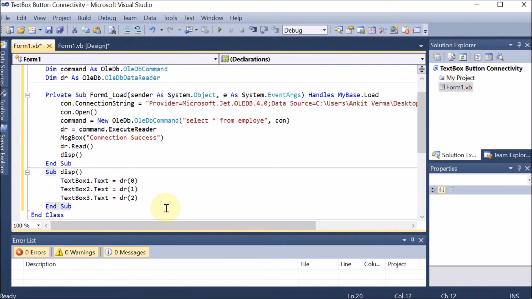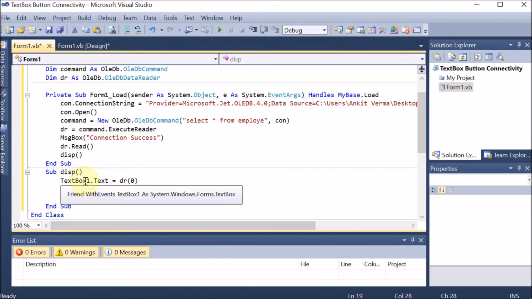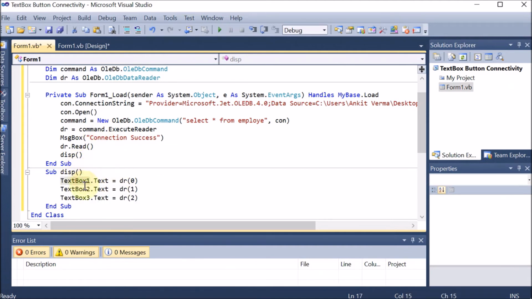Data reader is going to read your table row by row. In the row we have 3 columns, so we have taken the data of 3 columns into 0, 1 and 2 index values. These index values you can easily fetch with the help of the connection into the text boxes. Textbox 1, 2 and 3 will take the data from data reader index values. So here the data will be present.